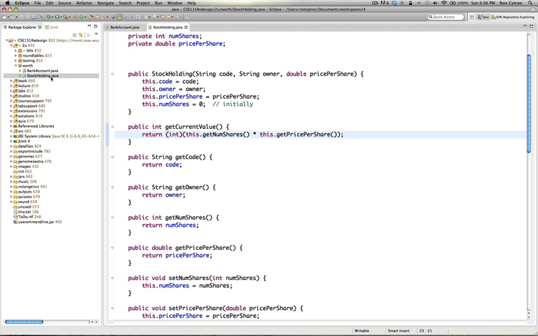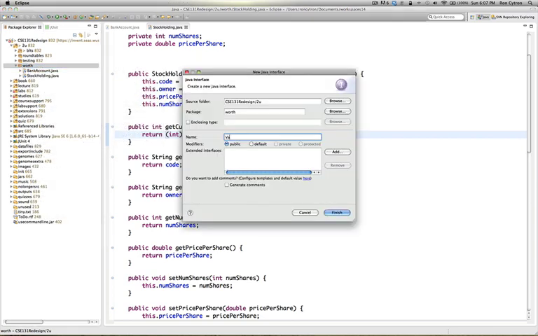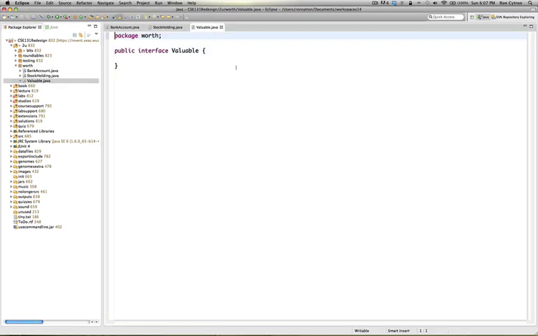Okay, so we have bank account and stock holding, and we're going to introduce this new interface. So we're going to define it. Instead of picking class, we're going to pick interface, and it's called valuable. And the only method this offers, get liquid value. So we want to be able to get the liquid value of several different kinds of things, a bank account, stock holding, and valuable.